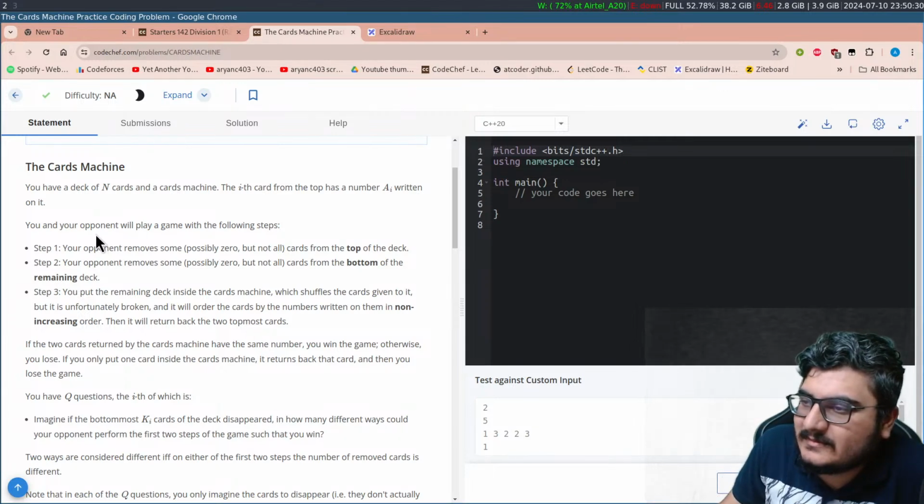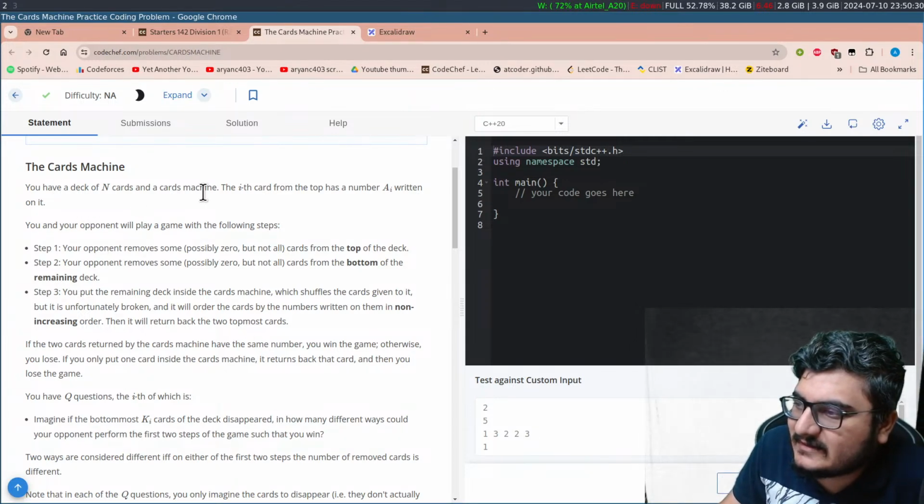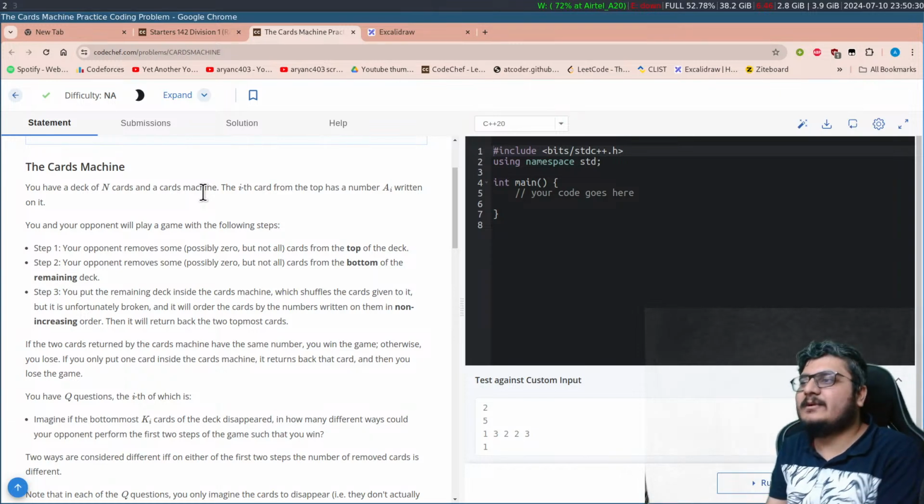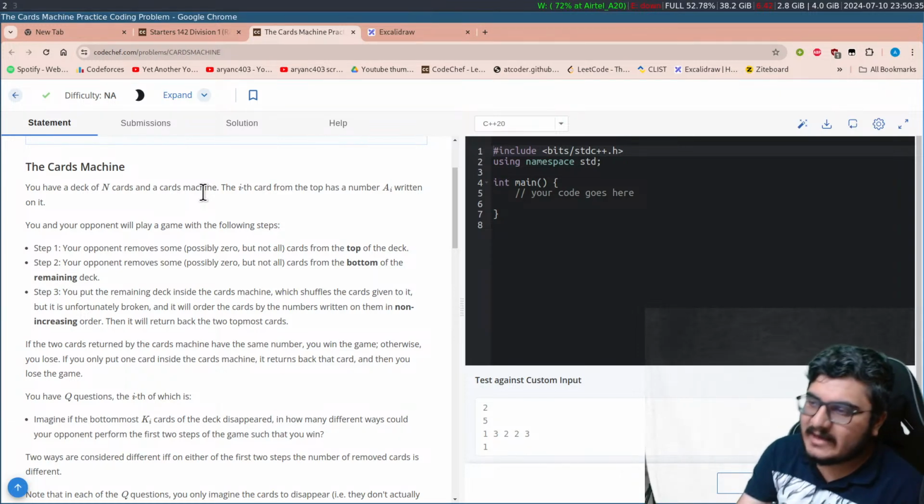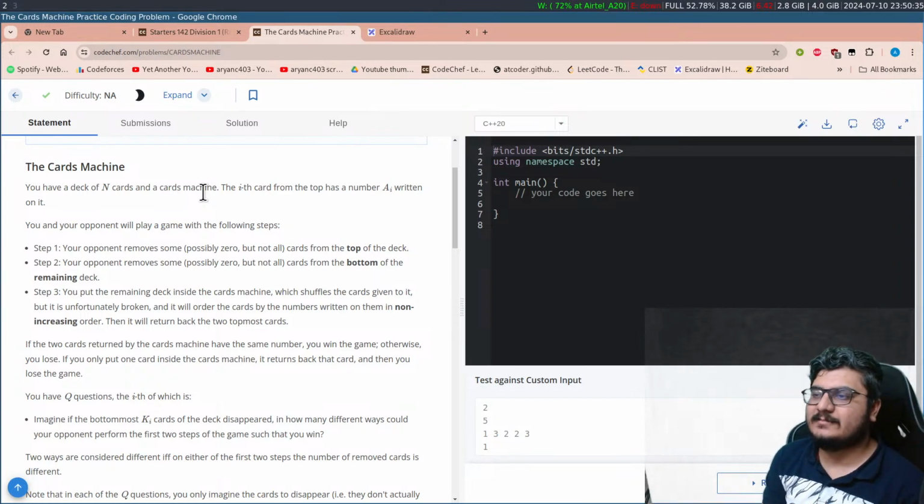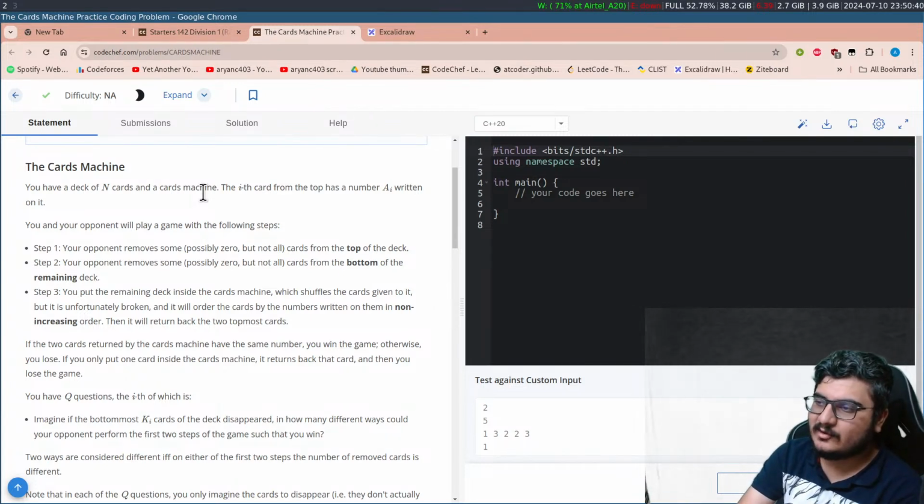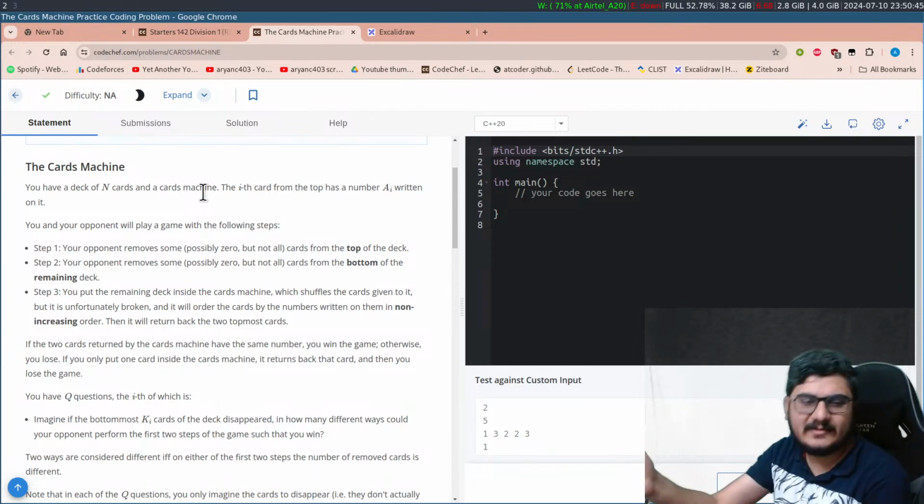Okay, the problem statement says you have a deck of n cards and a cards machine. The ith card from the top has A_i written on it. You and your opponent will play a game with the following steps. Your opponent removes some, possibly 0, but not all cards from the top of the deck. Your opponent removes some, possibly 0, but not all cards from the bottom of the deck. Top and bottom is a bit confusing.